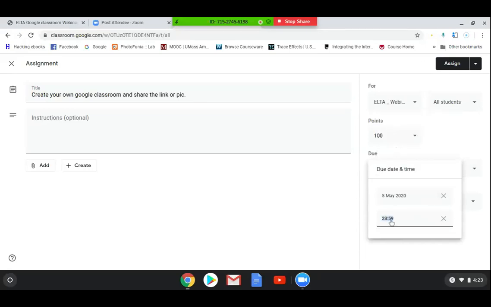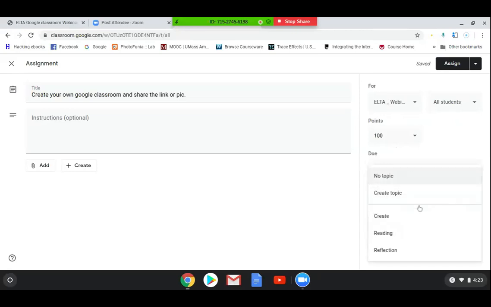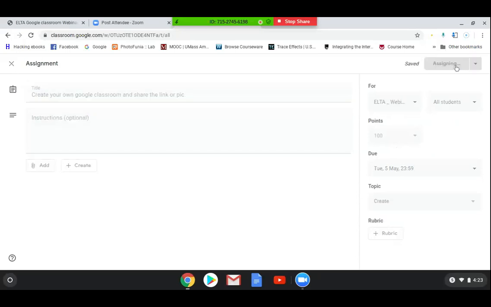Time, it is 12. Okay, what is the topic? It is under create option. If you want, you can create the rubric also, but this we will take up in a separate class. This is not possible to cover all these things within one 30 minutes class. Okay, then assign.